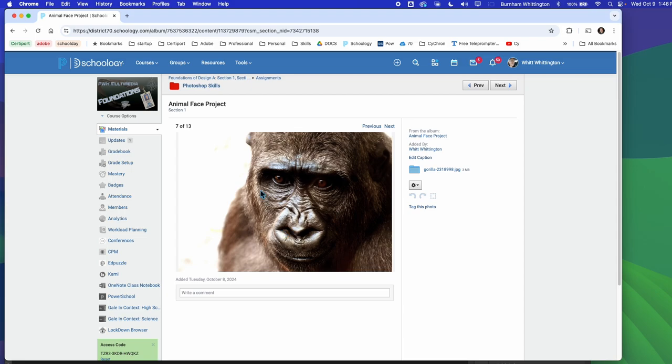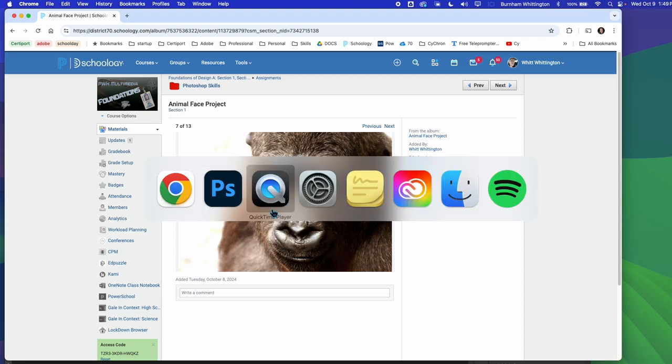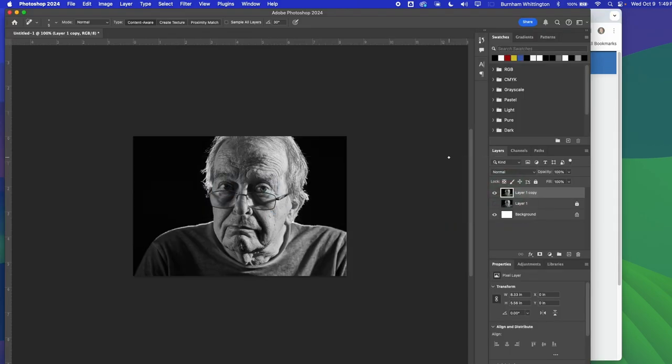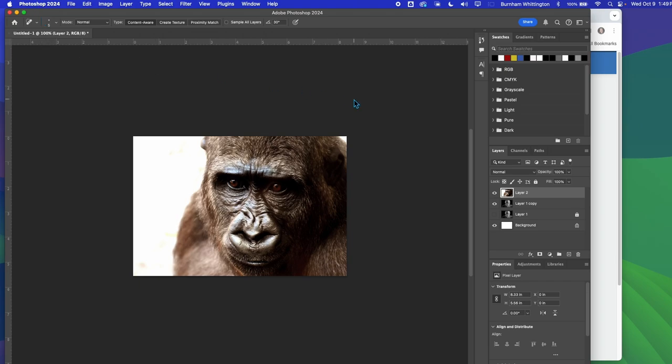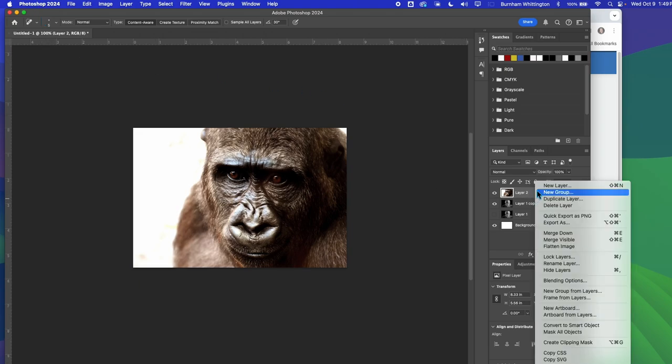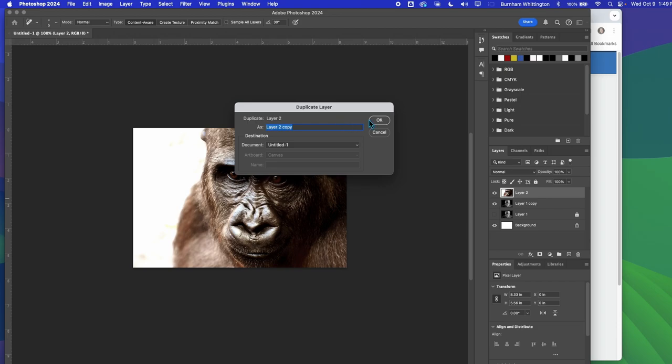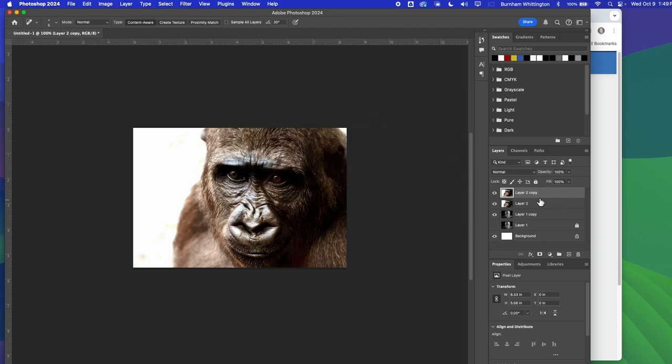Then go with my buddy the gorilla here. Again, right click, copy image. Going to hit Command Tab until I get to Photoshop. And I'm not going to create a new file. I'm going to use this one because it's already here. I am going to create a new layer. Okay. Paste into that. Going to do the same thing and duplicate it. Going to lock that. And I'm going to move my other safety layer down here.